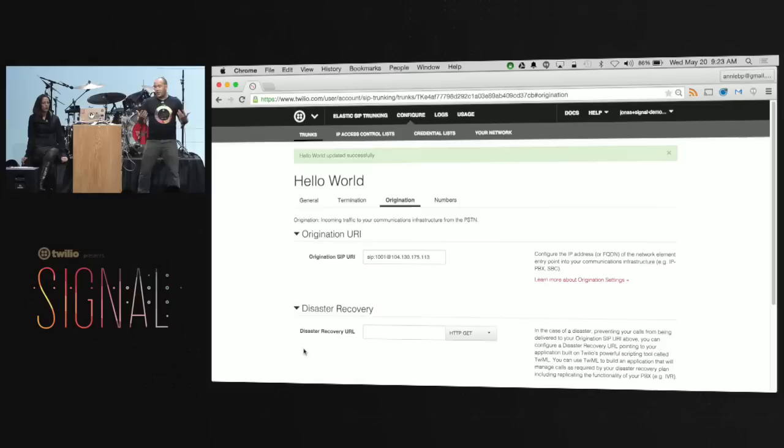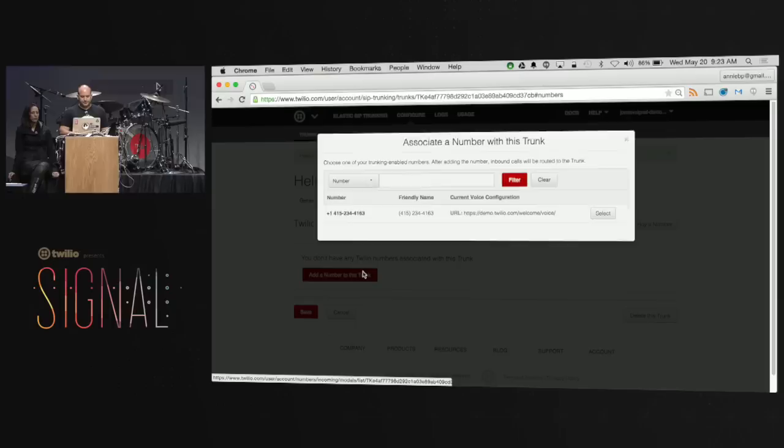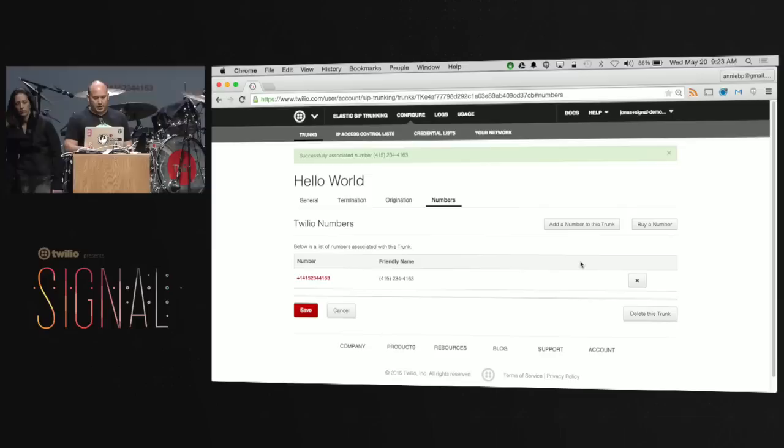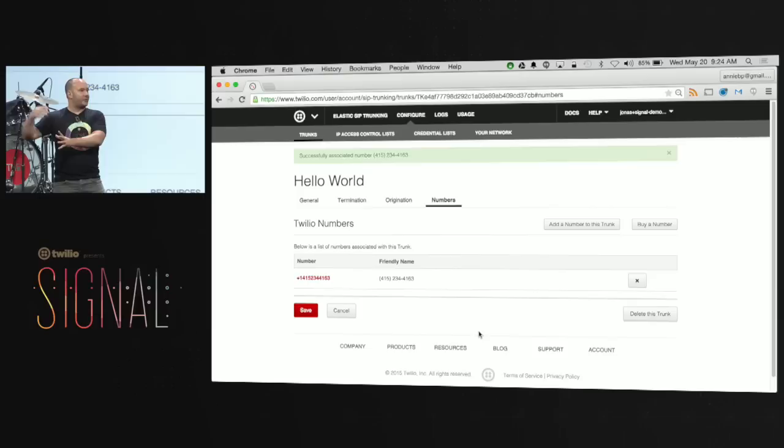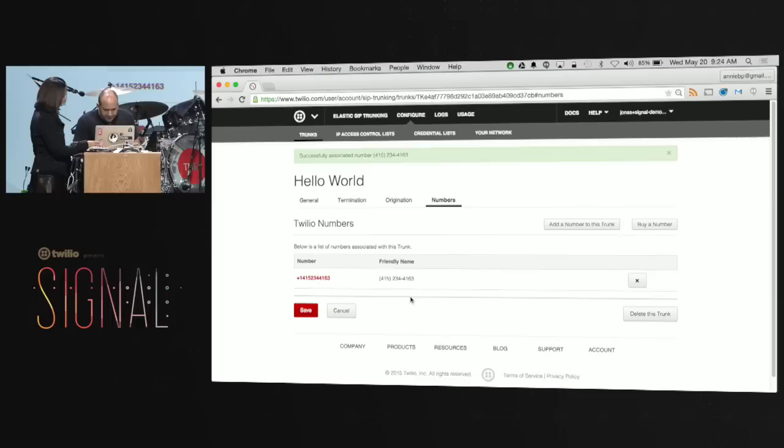So you go over to your number section. I'm just going to add a number. And it just so happened that I already have a 415 number associated with this account out of pure luck. And that's it. Now that phone number is associated with my trunk. So if anyone dials that phone number, it should end up on my Asterisk box, which hopefully then will find my soft phone and my computer will ring. So Annie, if you could dial 415-234-4163.